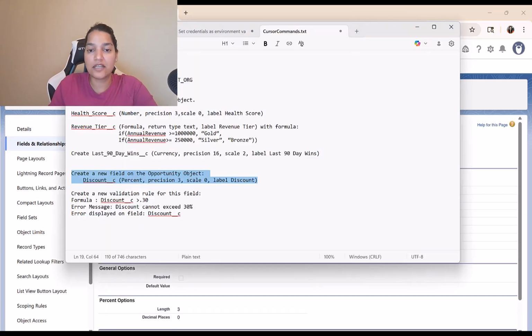And now the next prompt is creating a new validation rule for the field. So what is the validation rule? The formula is discount if it is greater than 0.30. The reason we have 0.30 is because this is a percent field. If it was just a number, we would have just said 30, but this is a percent, so it will automatically be 0.30.